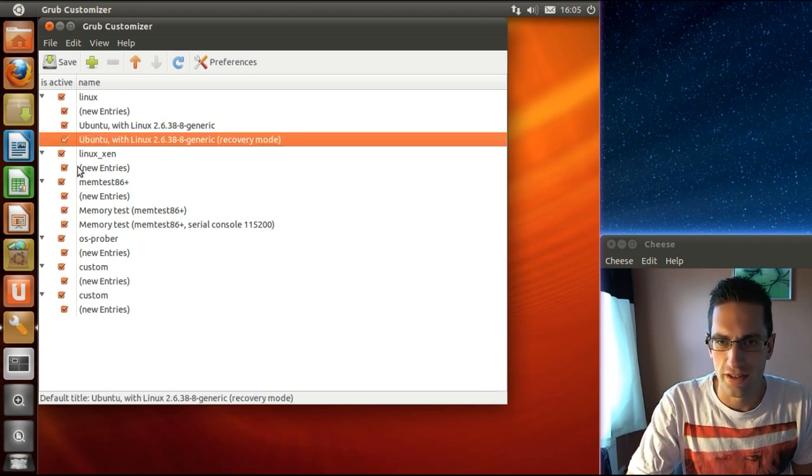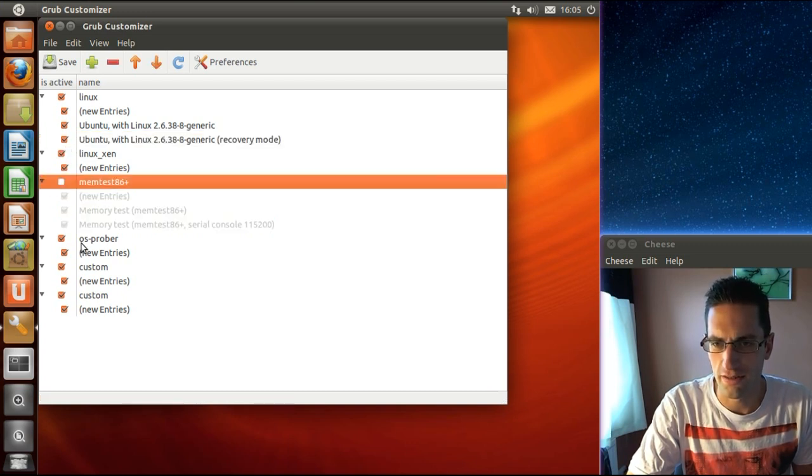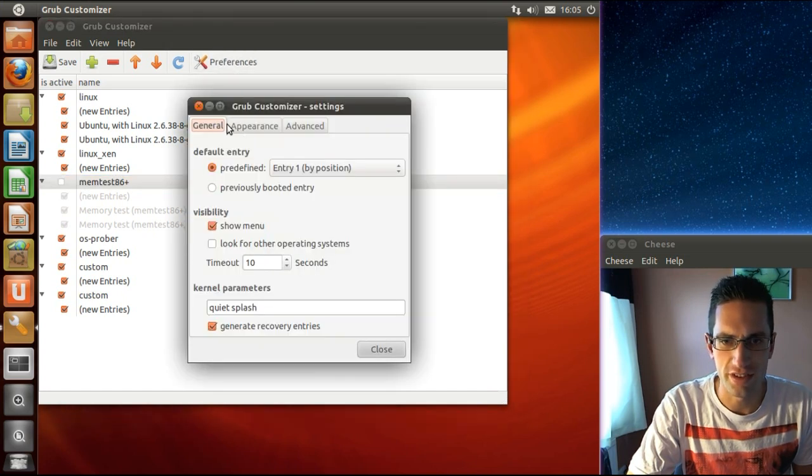The first screen is all the entries on the Grub menu. Because we've only got one operating system on here, there's nothing really much to choose from. Let's think, we don't always want to see MemTest, so I'll get rid of that. In fact, that'll do for that bit. Then we'll look at preferences.